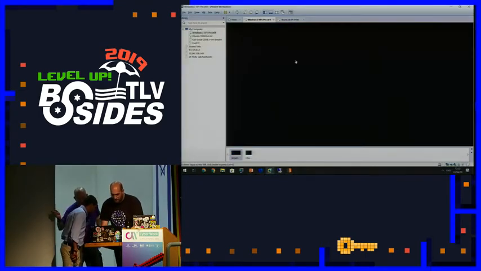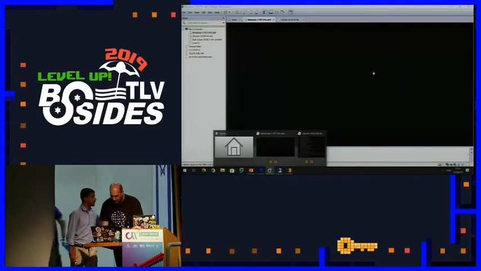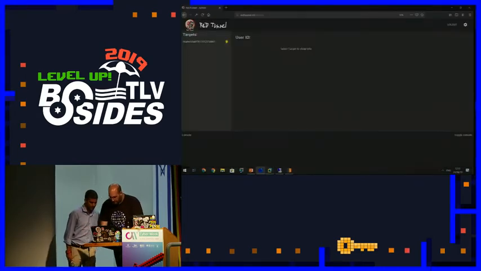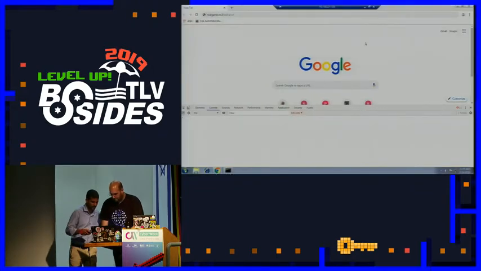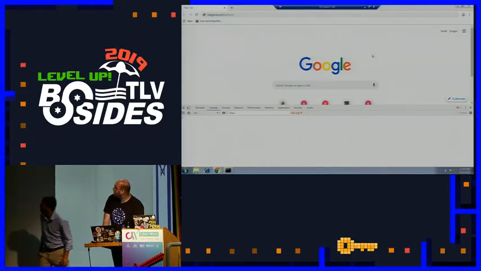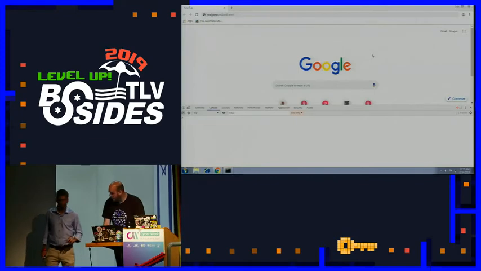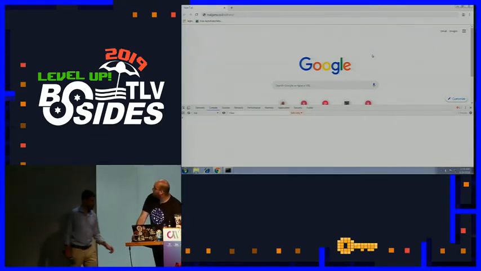So here is the web application. I will just... Semi-dark mode. Semi-dark mode. Dark mode, where? Okay. What happened?